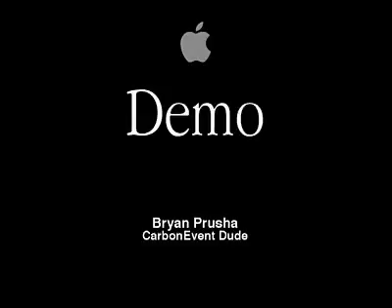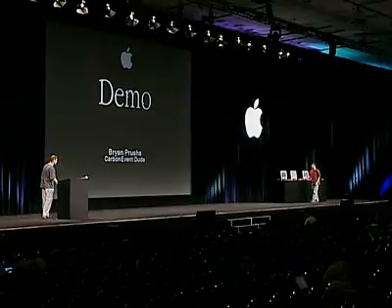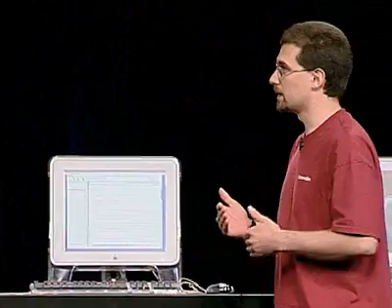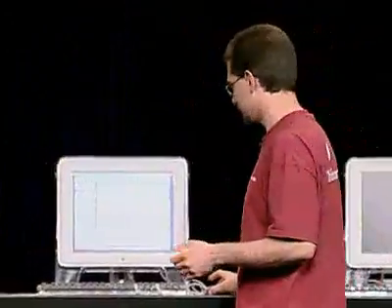Now, to talk about all these groovy concepts, I'd like to bring out Brian Pruscia to give a quick demo of getting a quick Carbon event app running. Brian? Thank you very much, Kurt. I'd like to just give a small walkthrough of installing a Carbon event and then handling that Carbon event elsewhere in the application. So this is pretty much the default code generated by Project Builder for a Carbon nib-based application.